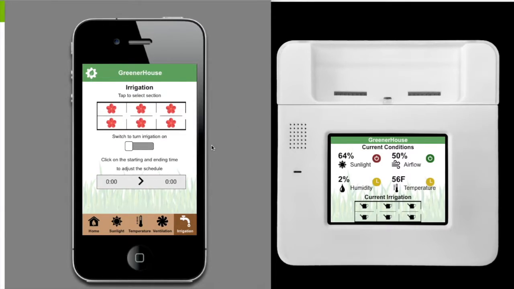Users can change irrigation settings of the greenhouse on the irrigation screen. They can choose which part of the greenhouse to water and can turn on the irrigation as well as set a schedule for the irrigation. They can adjust the time they want the irrigation to start, and they can adjust the time they want the irrigation to stop.